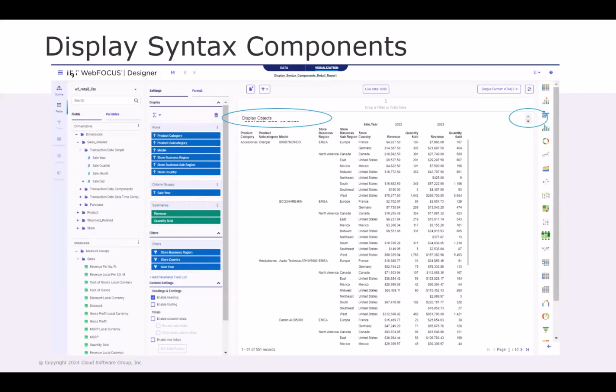This report is a little different. I added a whole bunch more sort fields. I have product category, product subcategory, model. I did store business region, store business subregion, and store country. I have sale year as an across. The summaries, the verb objects, are revenue and quantity sold. And then you can see I have some filters there as well.